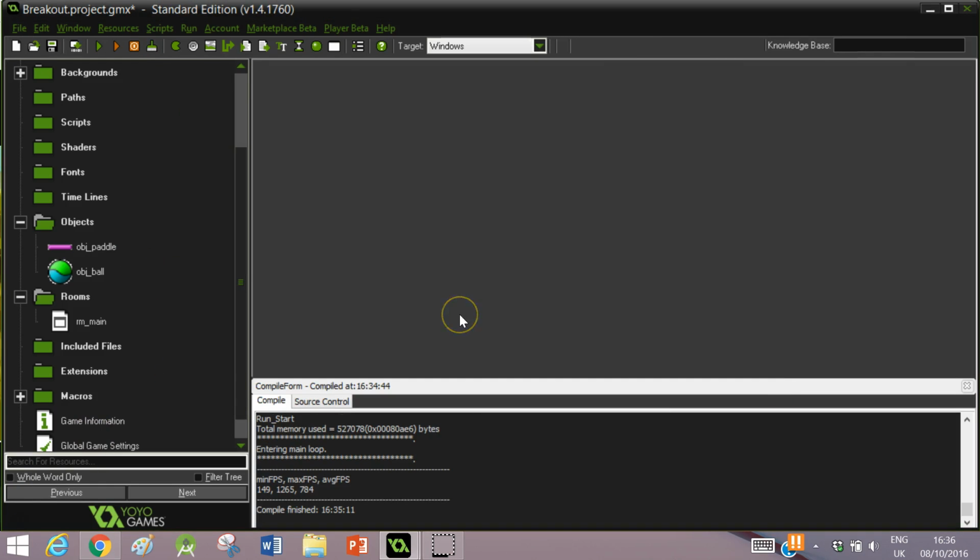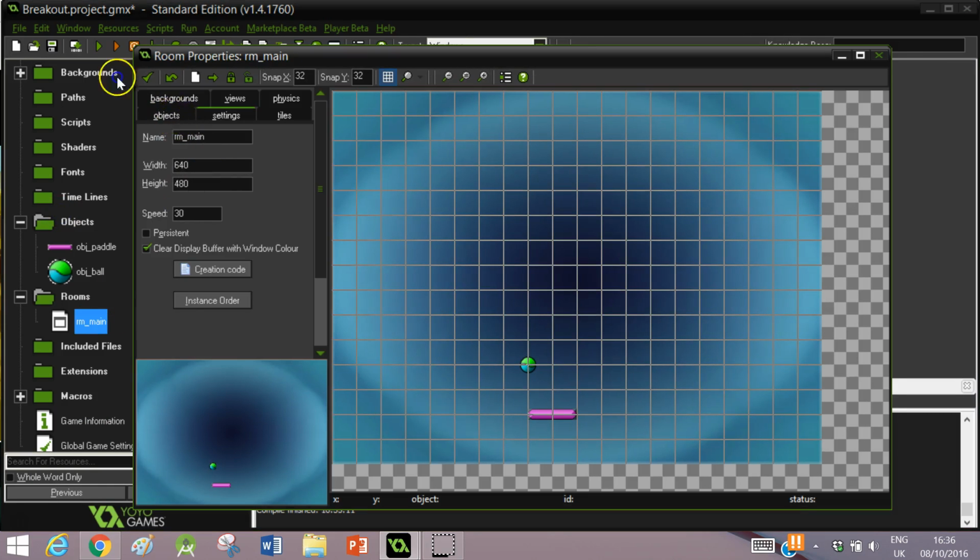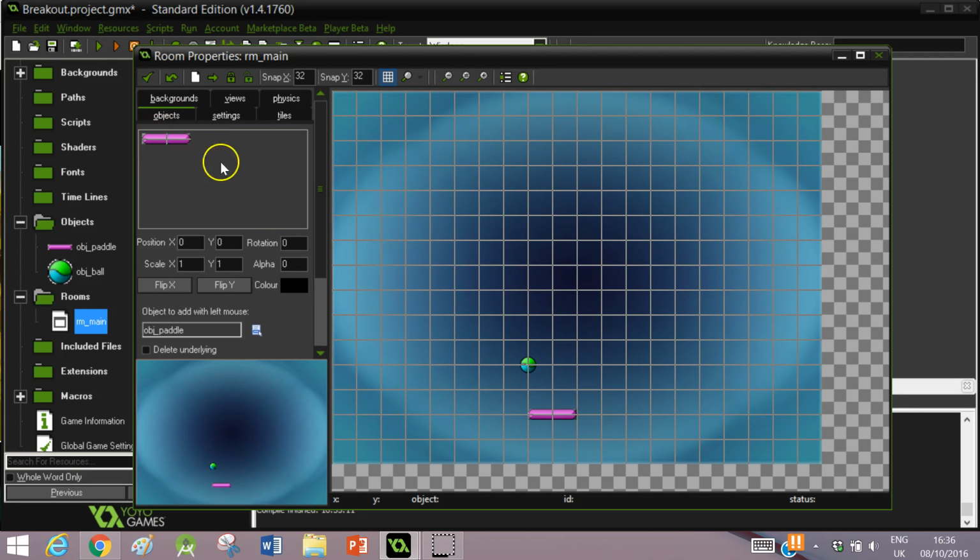So the next thing I'm going to do is add 3 more paddles to our game. So I'm going to go into our room main. I'm going to go to the Objects tab. Our paddle should appear here. If not, get it from the drop down here, Object Paddle. And I am just going to put 4 more paddles in the game like so.